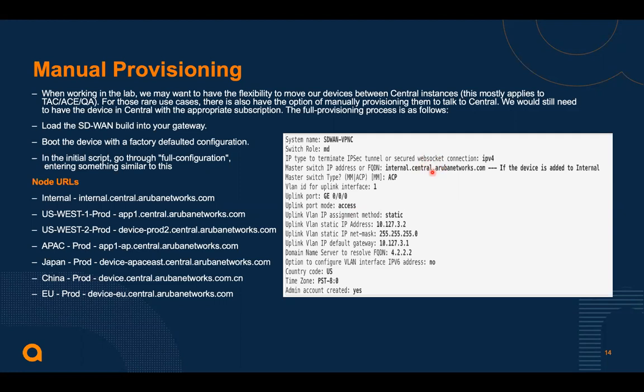Internal server is just for our Aruba needs and for testing, and this is not for the customers. Once that is done, we would also be giving the switch type as ACP, which is Aruba Central managed. Then we could set the VLAN and IP assignments as per needs, and this device can be brought up on any of the nodes that we would like to have.